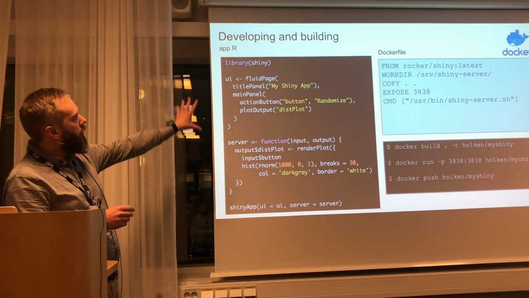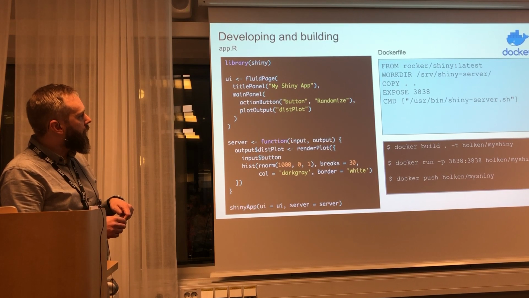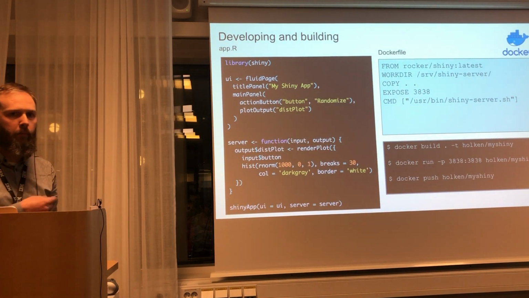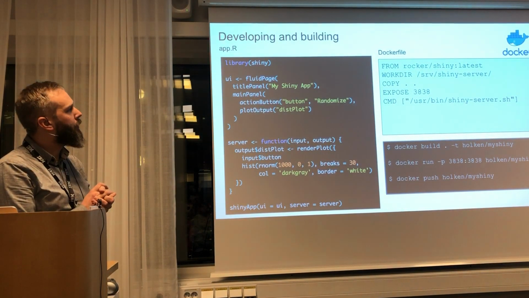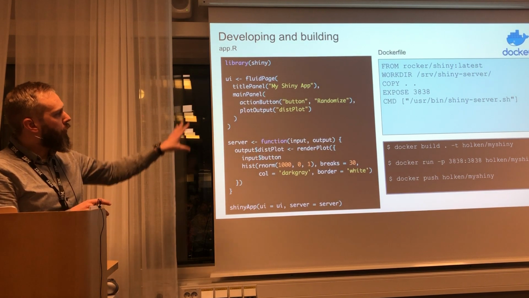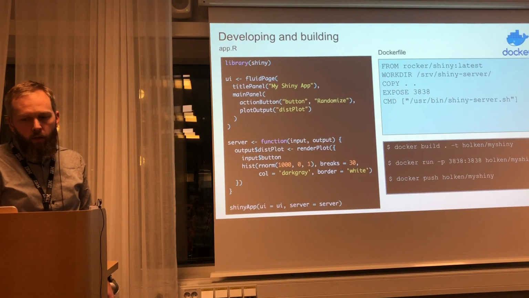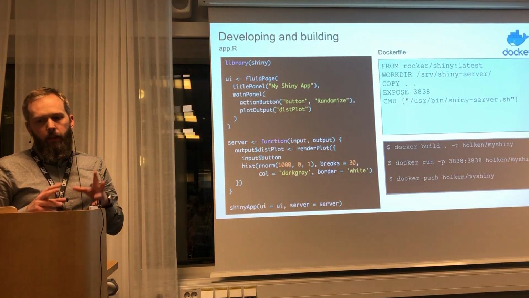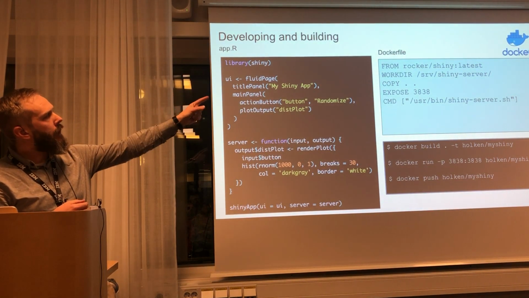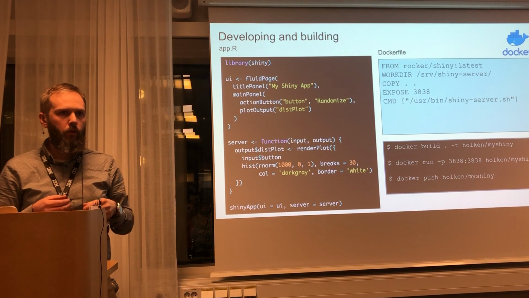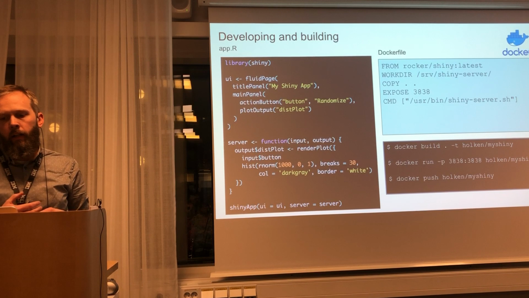So this is the shortest Shiny app that I could think of. It contains a button. You can click randomize, and it will show a histogram that will re-render when you click randomize. So it's useless, but at least it's something. And don't worry if you don't understand the details. This is not important. The new thing here, because I expect many of you have seen Shiny apps before, is the Dockerfile. What you see in the blue box is the actual Dockerfile that we use to package this. Nothing else is needed. And I'll talk you through this.